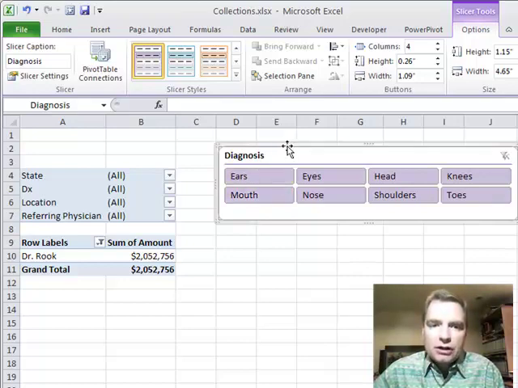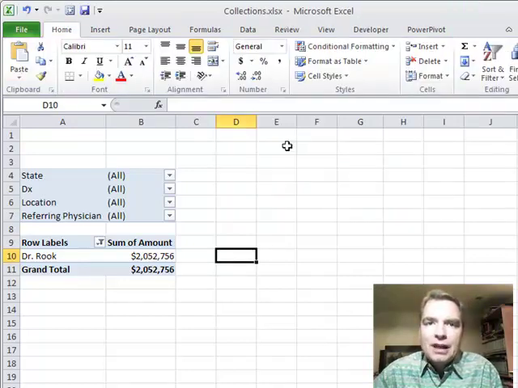And then when you're done with your slicer and you've got everything you need, you want to get rid of it, highlight it and click delete, you're done. Pretty clever tricks, cool things with slicers.